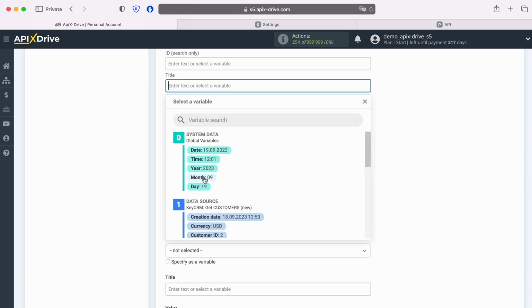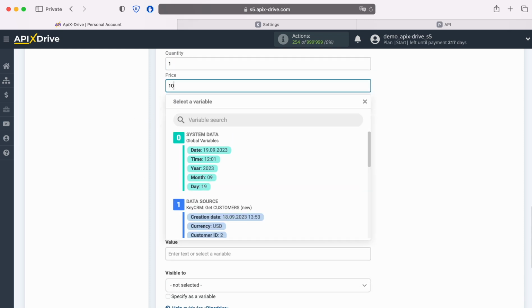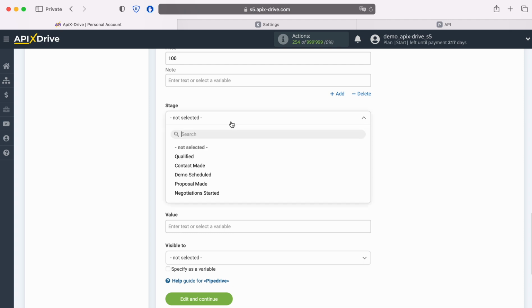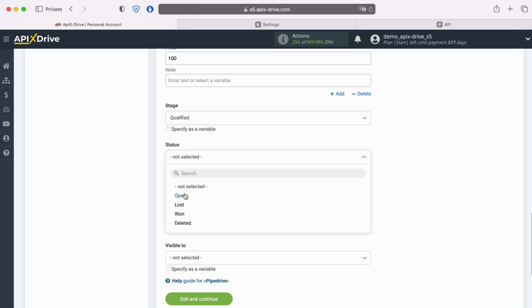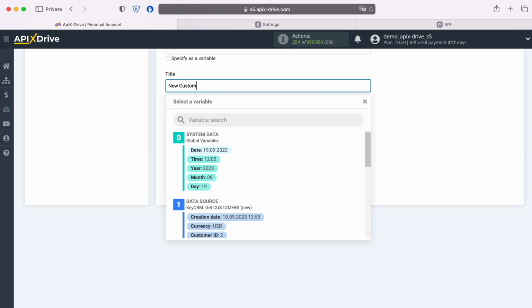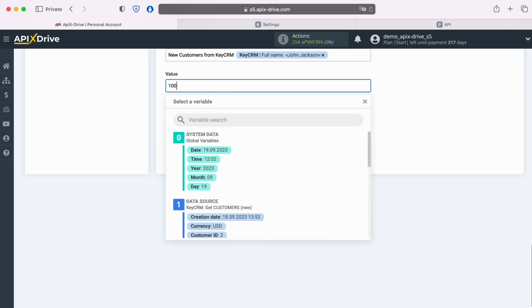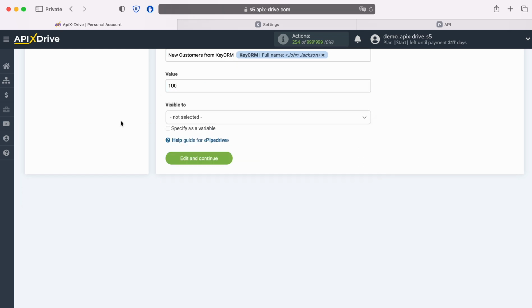Please note that you can use not only variables from the drop-down list, but also enter values manually. When all the required fields are assigned, click Continue.